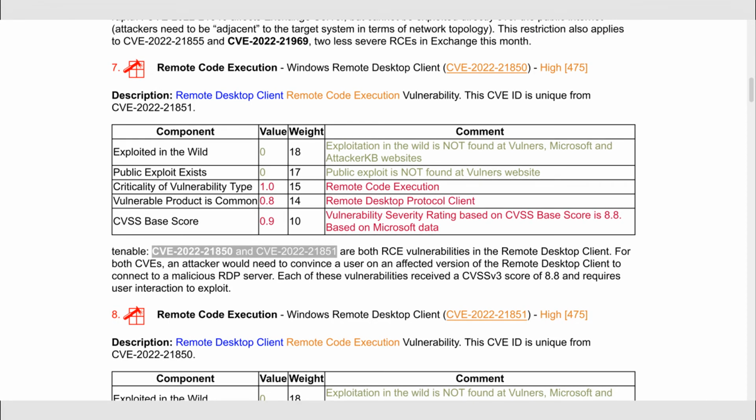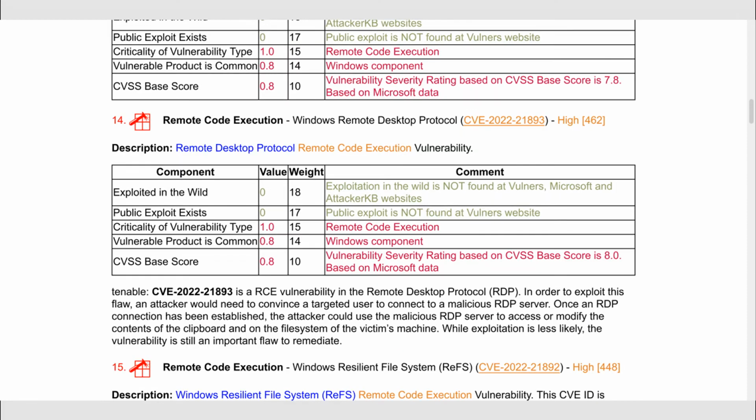Remote code execution in Windows Remote Desktop Client, CVE-2022-21850, CVE-2022-21851, and remote code execution in Windows Remote Desktop Protocol, CVE-2022-21893. For all CVEs, an attacker would need to convince a user on an affected version of the remote desktop client to connect to a malicious RDP server.